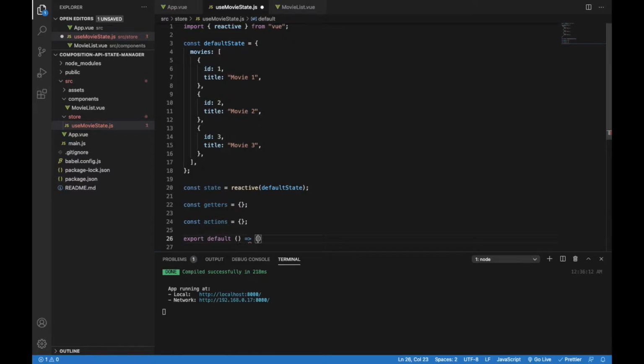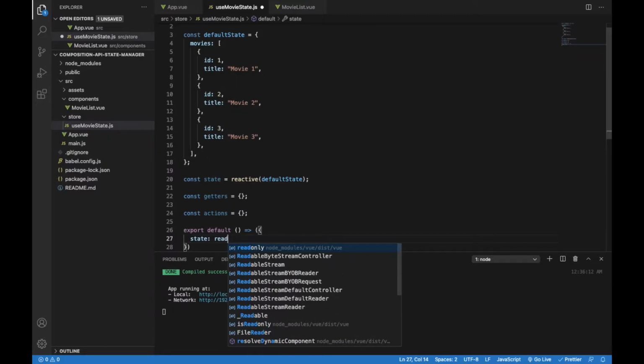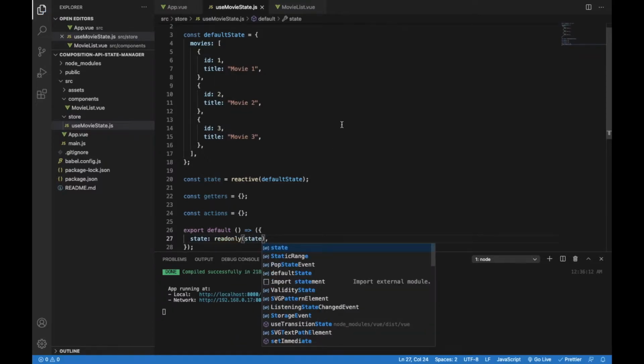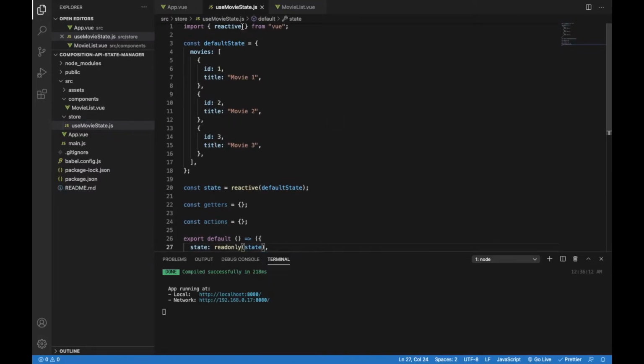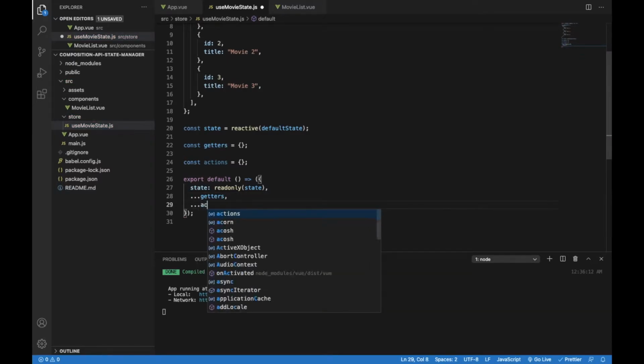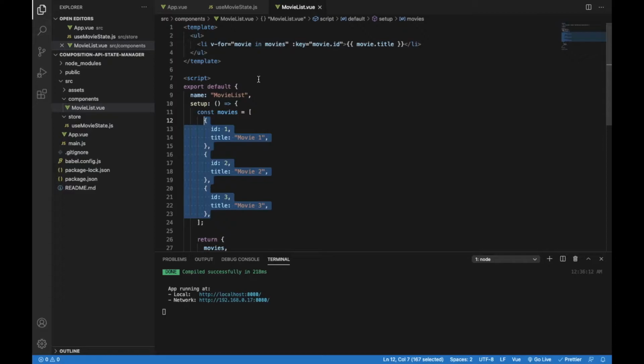So this module will export the function that will return an object with a state property, which will return read-only state. And this is important because we don't want to allow anyone to change values or to reassign our state. And we are going to expand our getters and actions with spread operator, so all the methods inside will be available in every component.